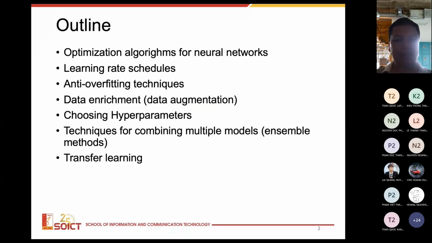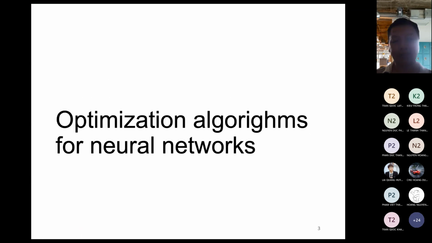So here's the outline for today. We will discuss the optimization algorithm, and then the learning rate schedule, and then the anti-overfitting techniques, and then data augmentation, choosing hyperparameters, and then the ensemble method to combine multiple models, right? And then the last thing we will discuss is transfer learning. Okay, so first let's start with the optimization algorithm.